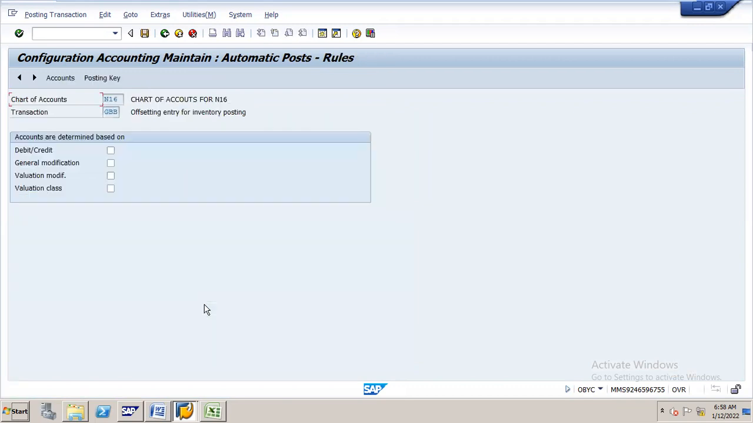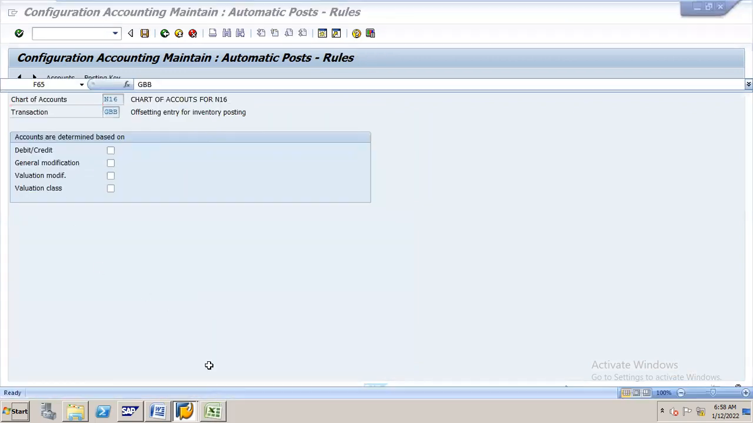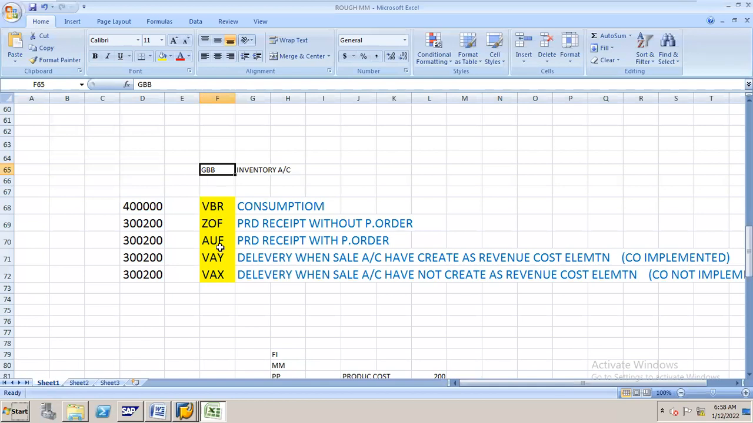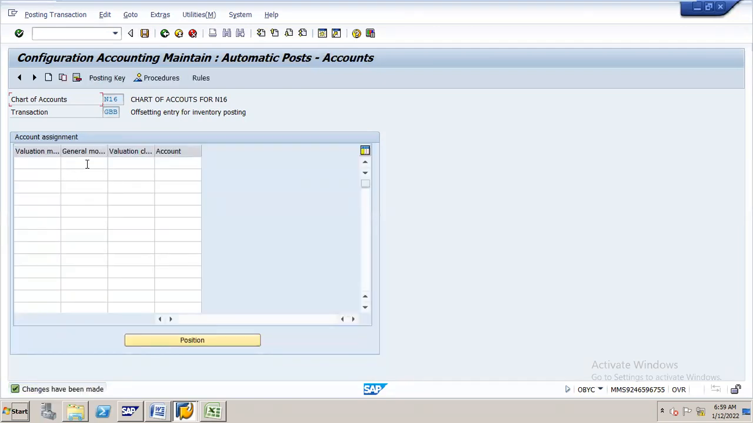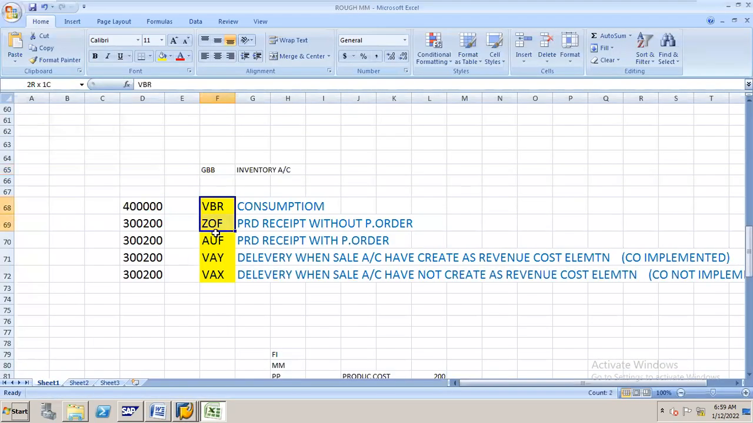GBB. If I just double click, I need one more column, right? To enter these, I need one more column. This is the grouping code. This is the valuation class. Apart from this, I have to select this general modification to enter all these things. Save it so that it creates one more column here. Okay, so let me copy from here VBR, VAX, VAY.